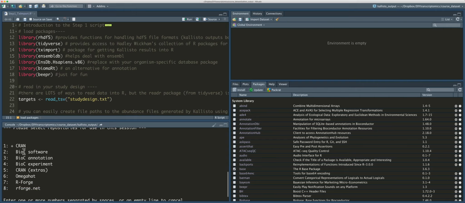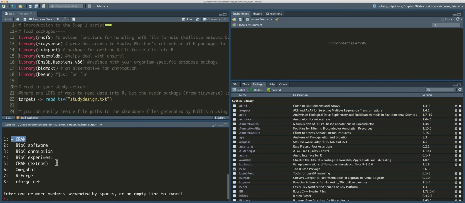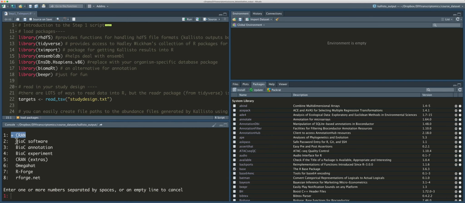When I do that, it says, please select the repositories you'd like to use for this session. And I can see that it's only got a plus sign next to CRAN. And that makes sense because that was the only one chosen when I opened the install window. And I can see that there are these Bioconductor repositories that for sure I'm going to need, as well as extra stuff on CRAN and some other places. So just to cast the widest net possible, I'm going to choose all of these to be my default repositories that I look in when I click install.